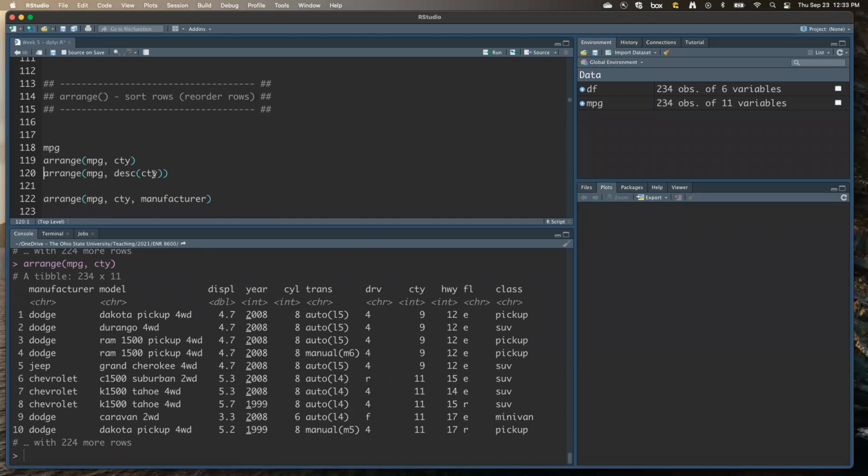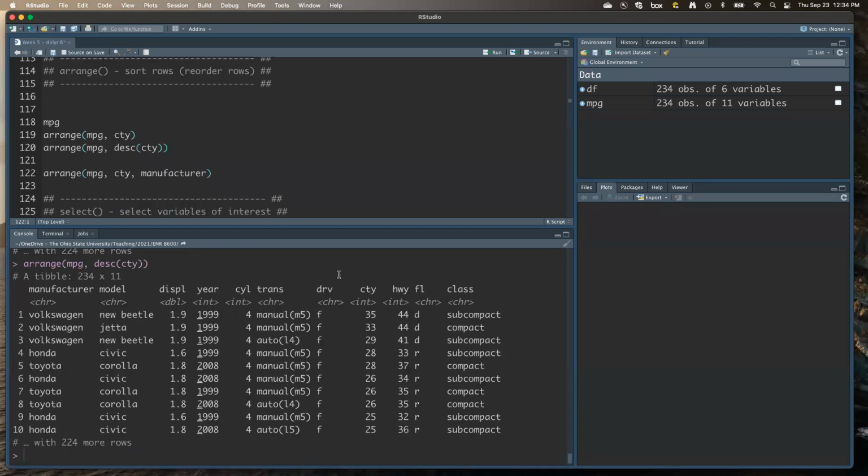If we want to reverse that and sort that from largest to smallest, we use this DESC, descend, which is what it stands for. So we just put that as an argument, DESC city. And then here it's sorting from where the city is, the largest values come first, okay?